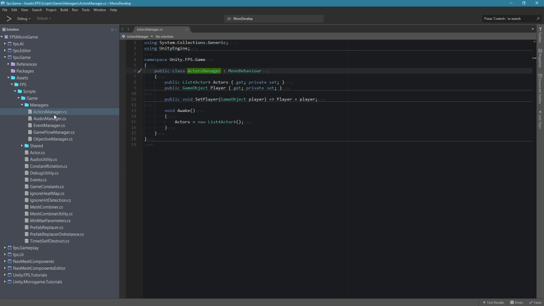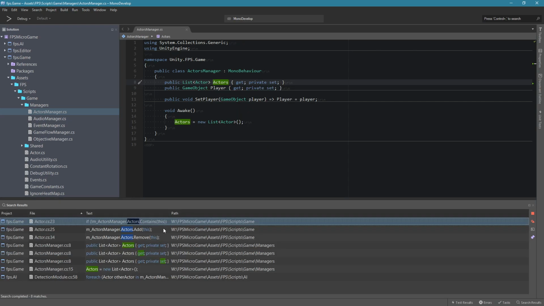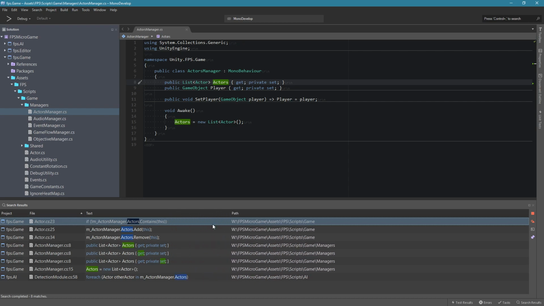Okay, so got a bunch of managers. Let's have a look. It's a MonoBehaviour, so it's a script on something. It's probably only one because it's a manager. Got a list of actors and has a reference to a player. Let's see who does anything with the actors.